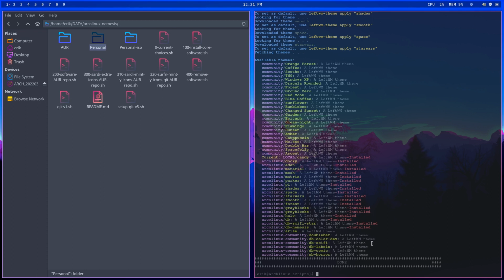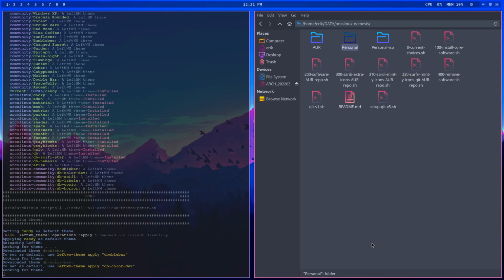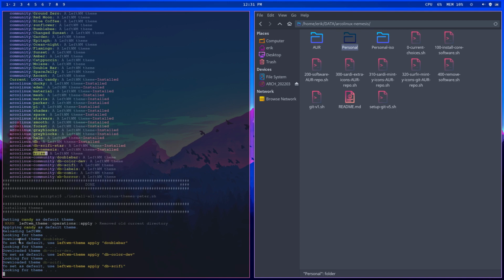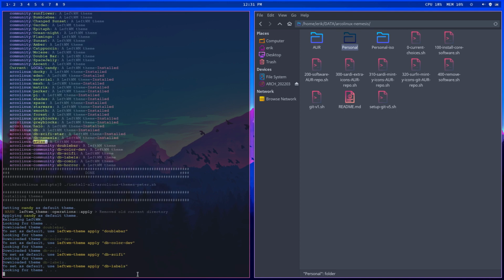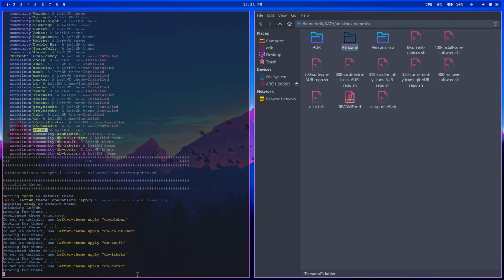In the meantime, that's installed. There's also one for Peter. So Peter is also a developer of LeftWM themes. And here they're not installed. So DB is Peter. And I copy pasted from him. And I kept the names. Arise is just an hour old. New theme. Well, I'll show you.